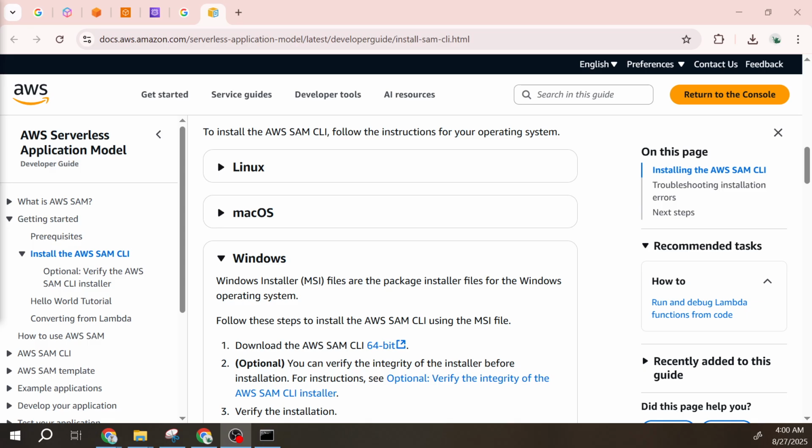You've successfully installed AWS SAM. Don't hesitate to pause the video as needed during any of these steps to ensure everything is correct, or rewind to catch any details you might have missed.